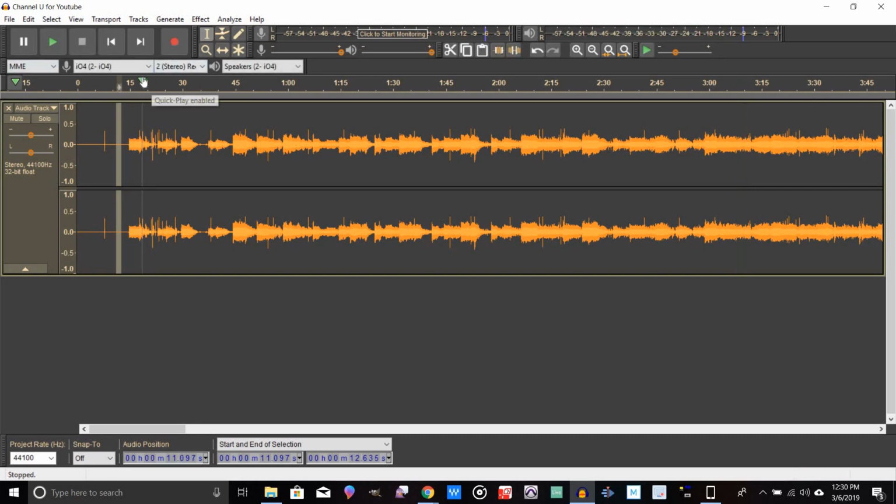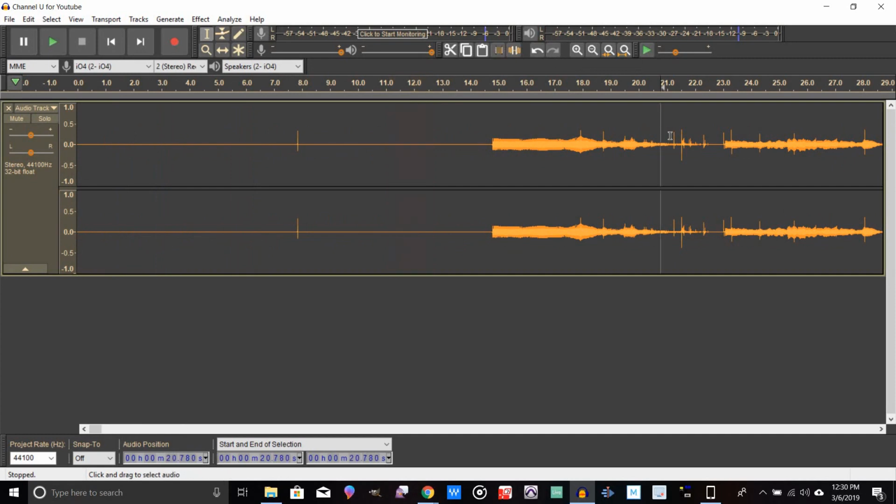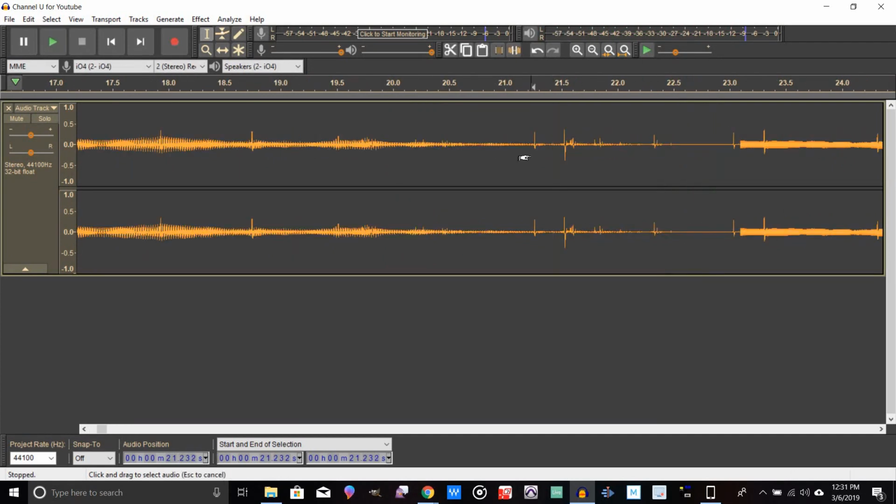But anyway, let's see what we can do to one of those pops. So let's go ahead and go back to the beginning here and zoom in. Let's find one. Okay, so what I'm going to do is actually go in here and highlight some of these clicks. Let's just do these two. Let's just do one to begin with. Okay, so we can hear that.